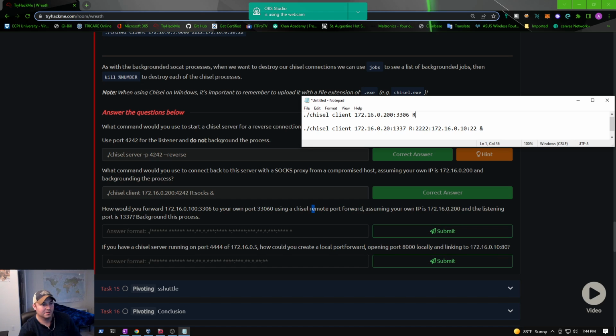3306 R, and then the port we want to forward it to, 33060, and then the target IP address, which is 172.16.0.100. And that would be port 3306. And then background. Alright.